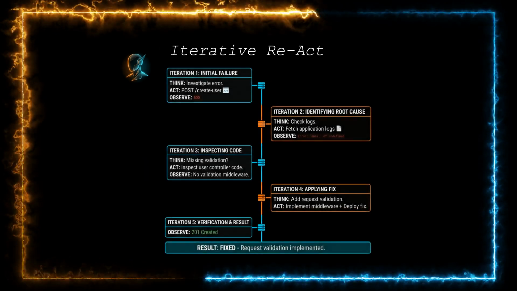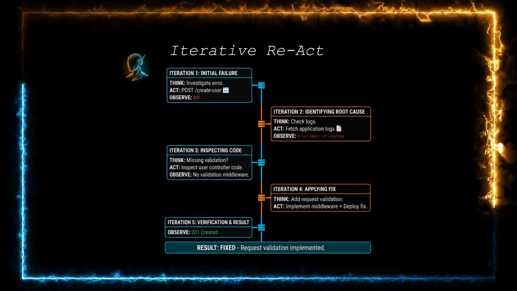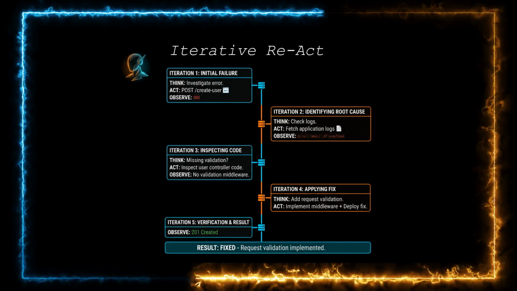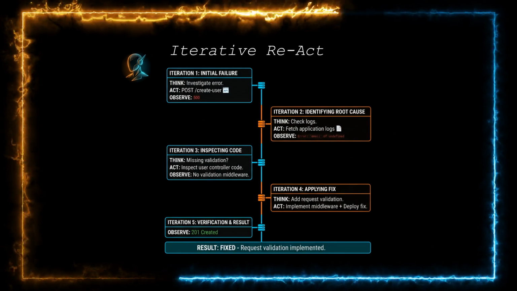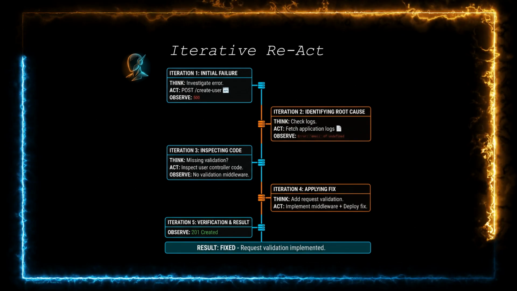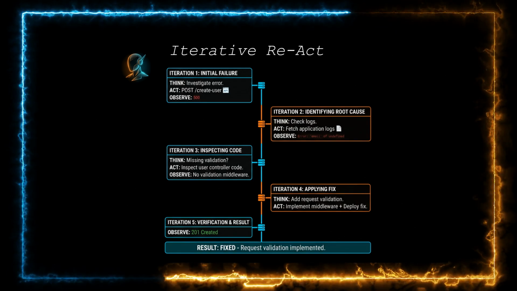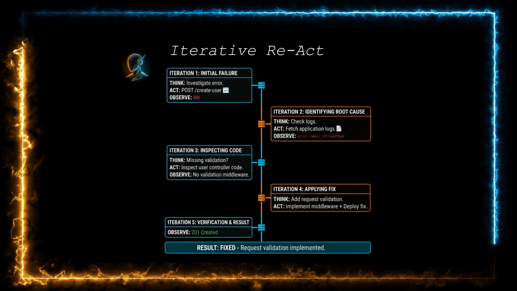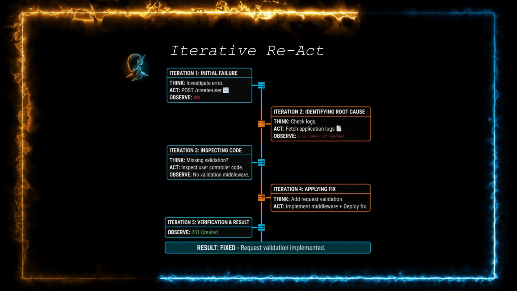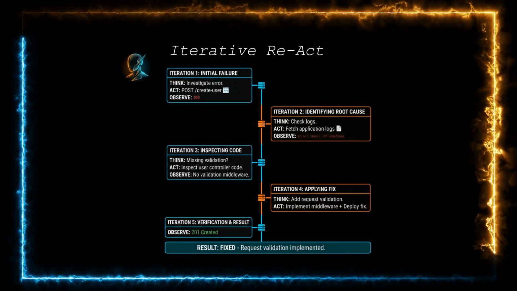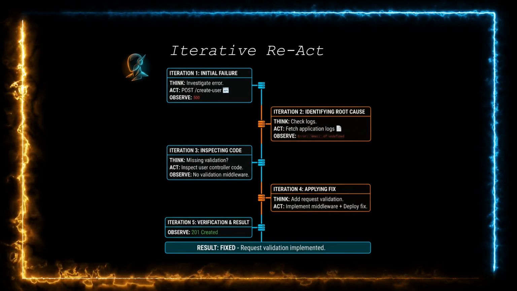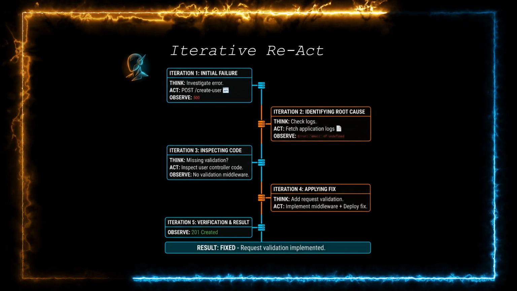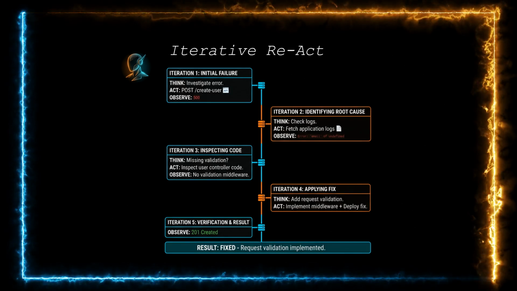Example: my API returns a 500 error when creating a user. Think, I need to investigate the error step by step. Act, call the API endpoint to create a user. Observe, 500 internal server error returned. Think, I should check server logs. Act, fetch backend logs for the create user function. Observe, the error shows: cannot read property email of undefined.